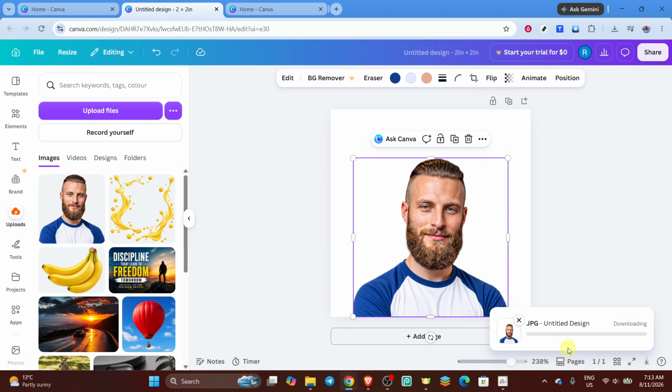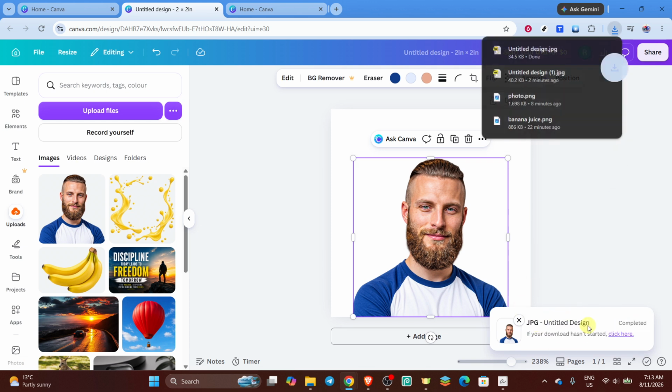After the download finishes, you can open the image to confirm it's the 2x2 picture you wanted. If the image doesn't look right, just go back into Canva, adjust the photo placement, and download it again. That's one of the easiest advantages of creating it this way, and that's how you create a 2x2 picture in Canva.